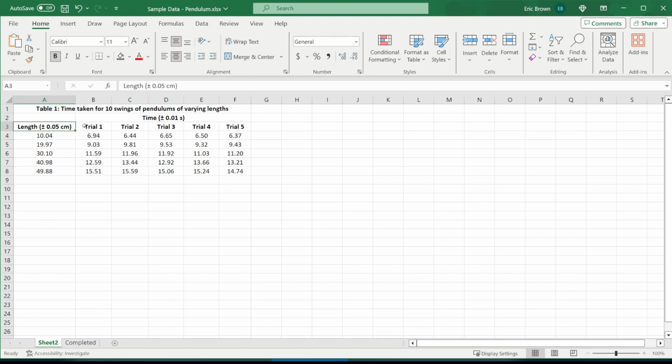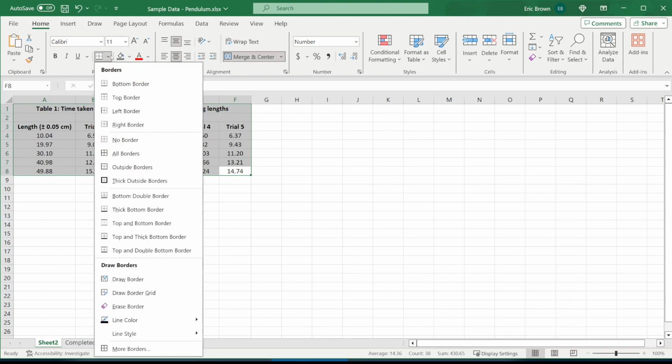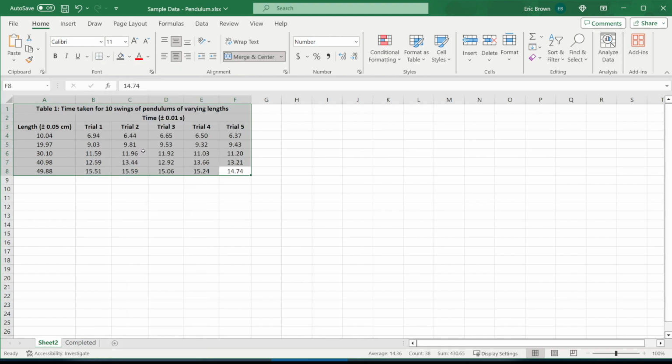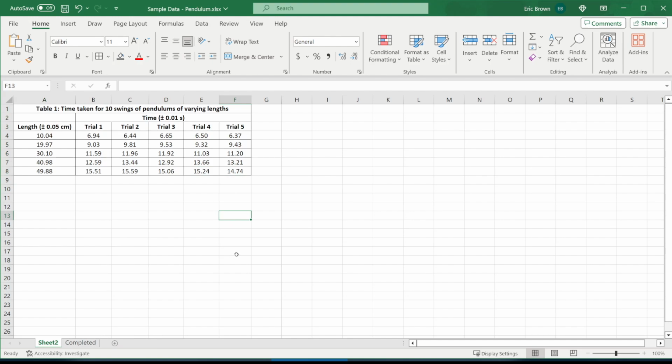I got some descriptive titles. I'm just going to clean it up a little bit now. I do want grid lines, so let's do that. Highlight everything. Go up here to borders and hit all borders. Because now when I paste it into my report, which will be on a Word document, and I write the whole formal lab report, the grid lines will actually show up and will look nice.